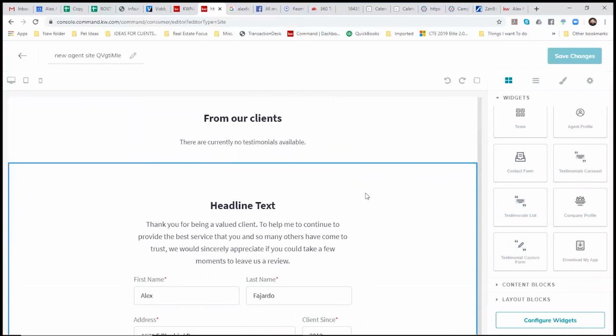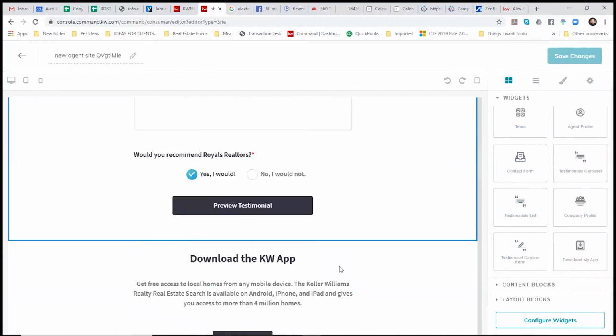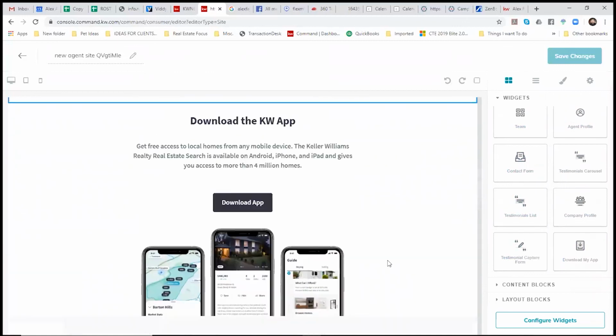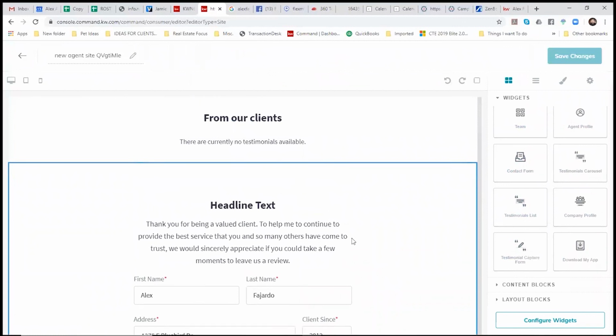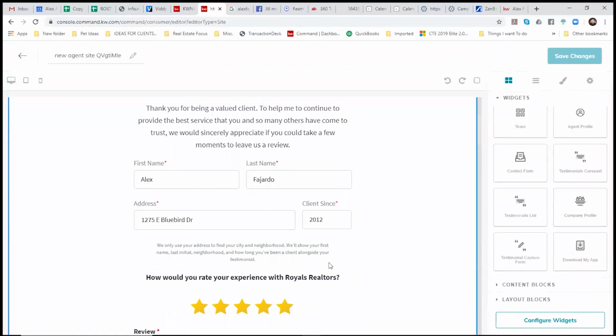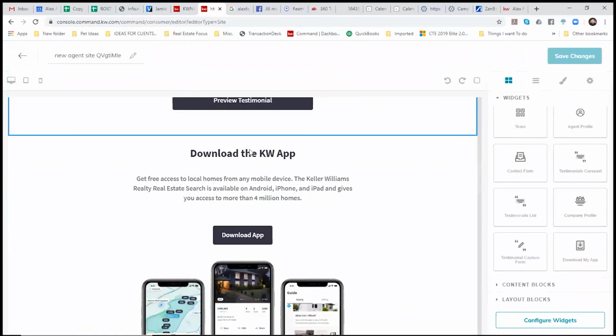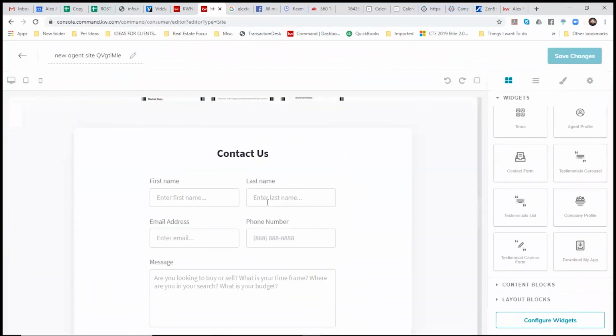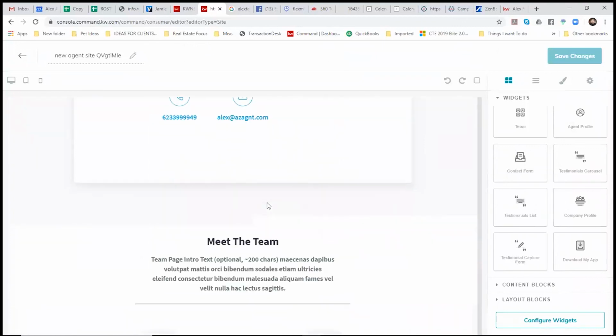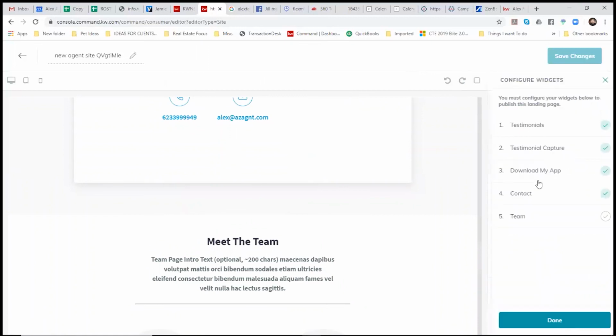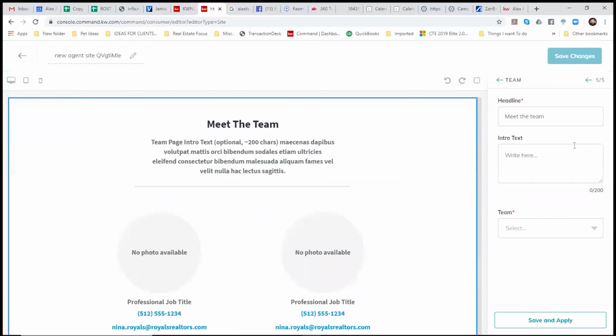So I still need to do a testimonial one, so that's something I'm definitely going to work on. But I could totally see how awesome this could be: a testimonial page where it displays the testimonials, then it's got a capture form, and then at the very bottom, download the KW app, and all done, right? And then I can click out of here and make sure that I have all these. You can see here that the team one, I need to get rid of that somehow because it wouldn't let me save this page otherwise.